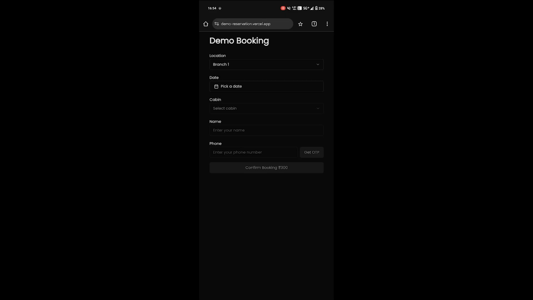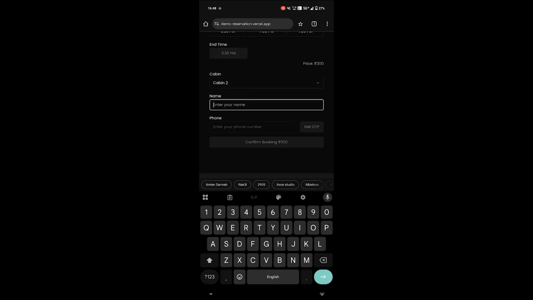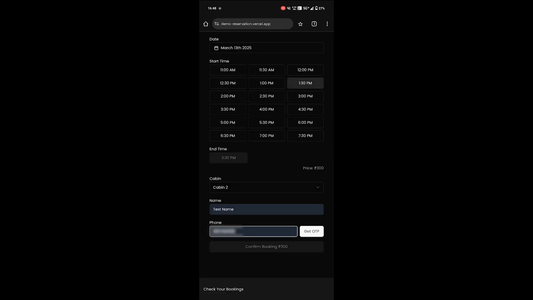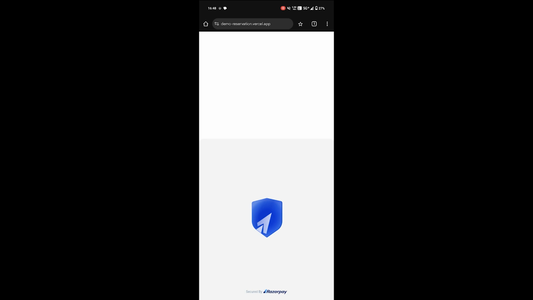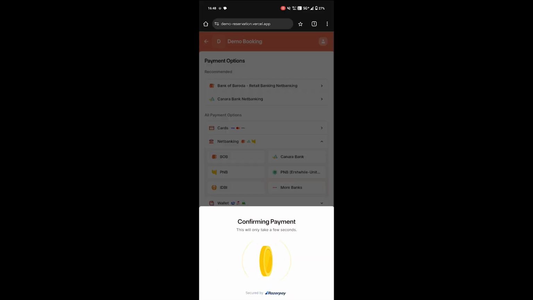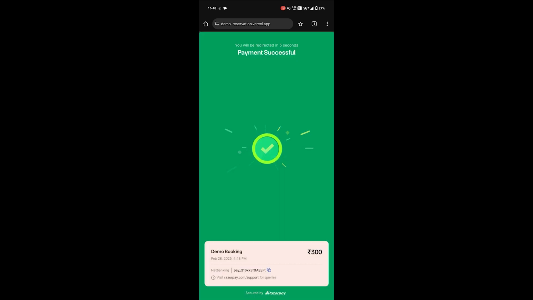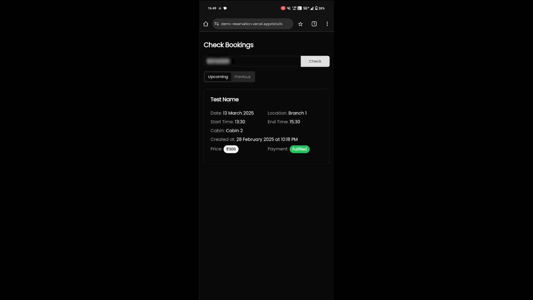Now, the booking module is also pretty simple. Here you choose the location, select a date and time slot based on whichever cabin or table you want to reserve, and after OTP verification, you make the payment via Razorpay. The payment is successful. Once the booking has been made, a confirmation SMS will be sent to the number. And your upcoming bookings can also be checked from the software itself.